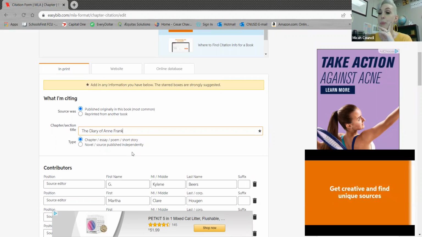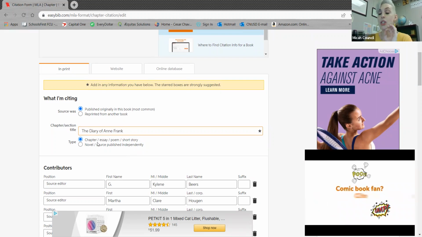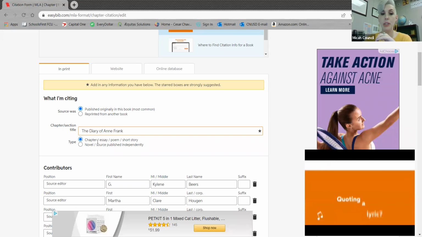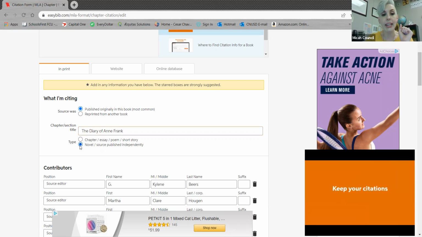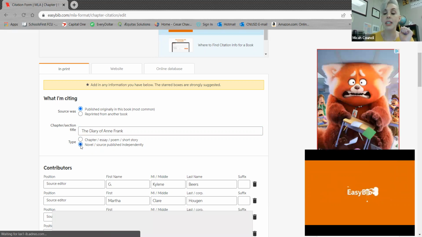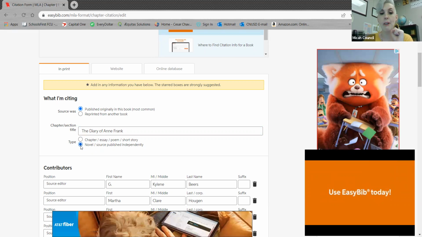Okay, welcome back. So a play is a major piece of literature. It's not technically a novel, but it's punctuated like a novel. So titles of books, they are italicized. Titles of short stories and poems, they go in quotation marks. So this is the title of a play, so it would be italicized like a novel. So everybody make sure that you change from chapter to novel. Pause this video and do that right now.